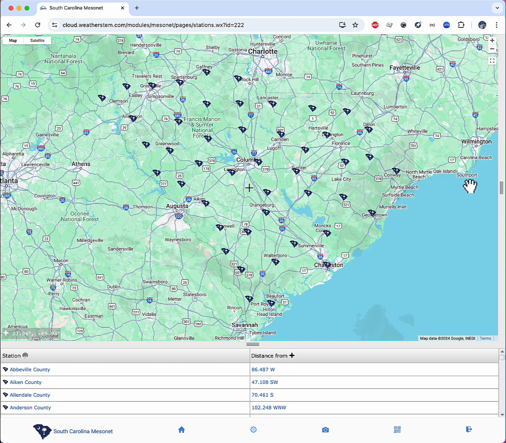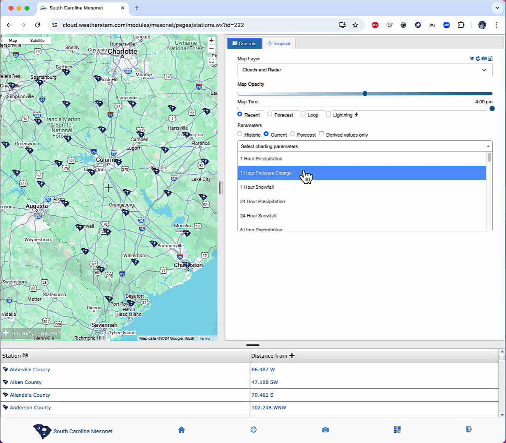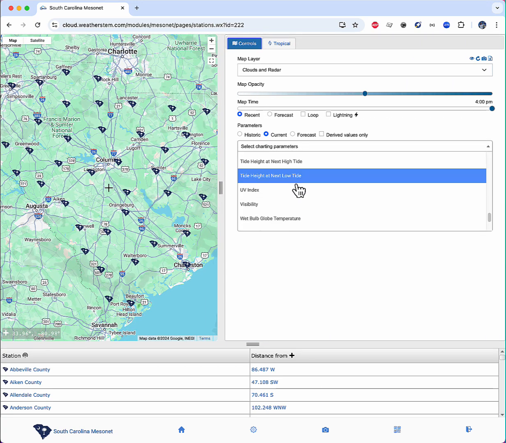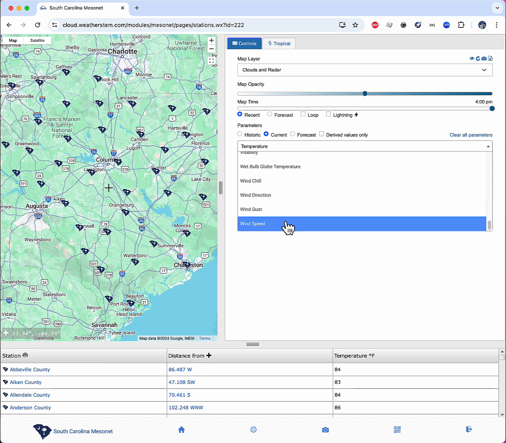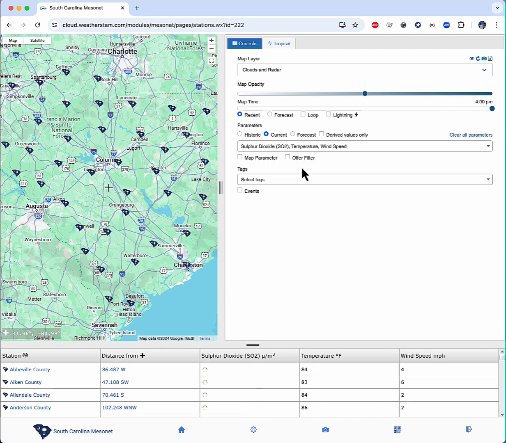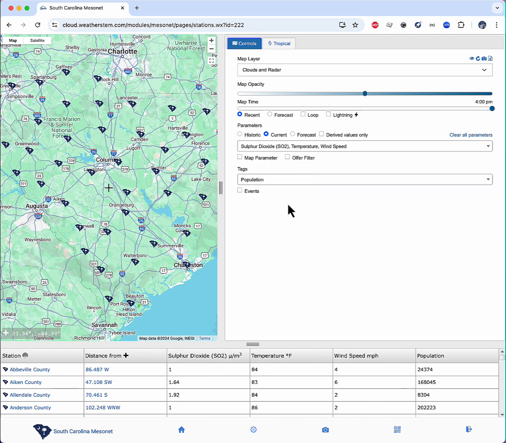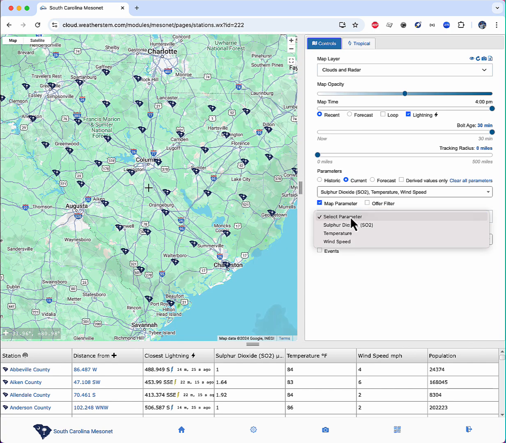In my Mesonet, there are an infinite number of things that I can do. As a small example, I'm going to chart temperature, wind speed, and sulfur dioxide concentration. I'll also view that alongside population, and I'll add proximity to closest lightning activity. Now, I'll map the values of current temperature.